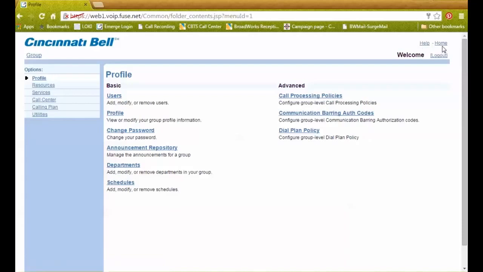So clicking home will bring you back to the home page, and of course logging out will close out the system. So today I do want to show you, first logging in, we're going to look at a user profile and some of the options that you can do there. Then we'll go over to call flow, and I'll show you some more things on the overall scheme.